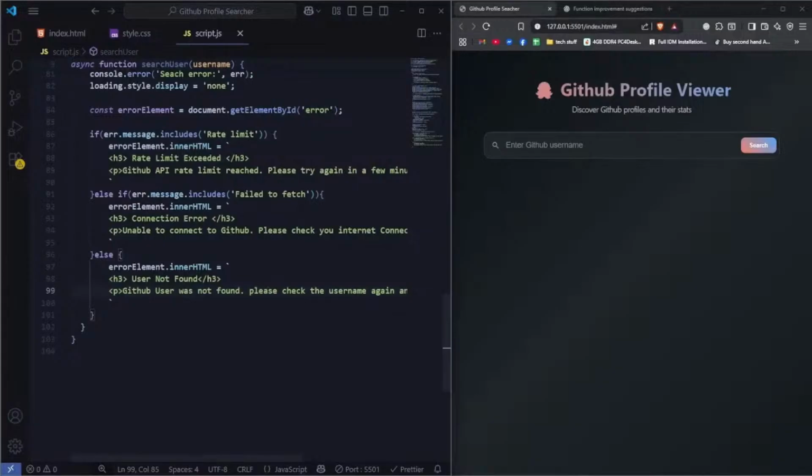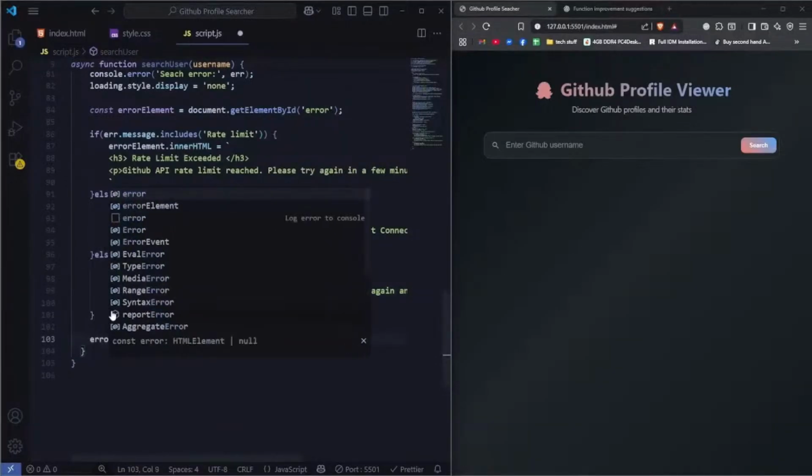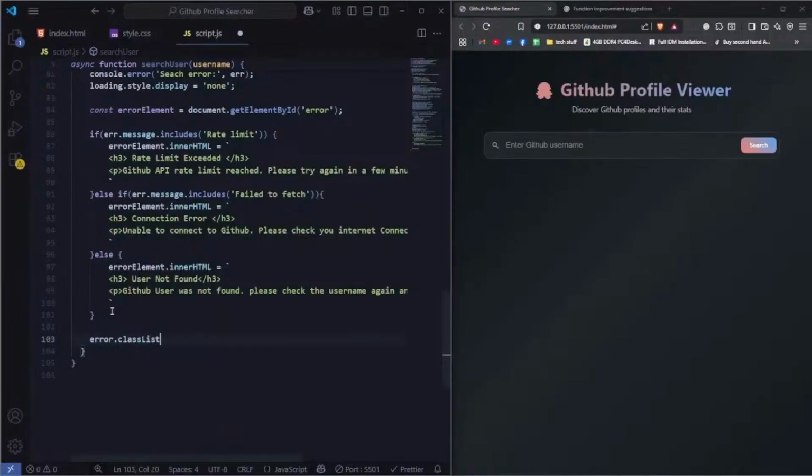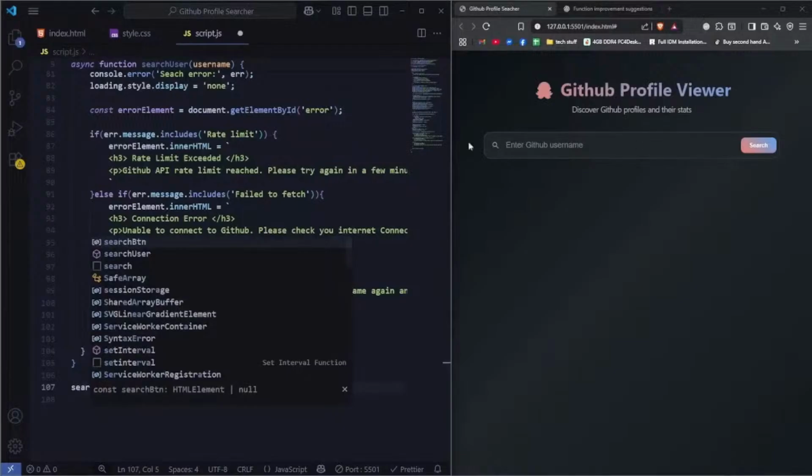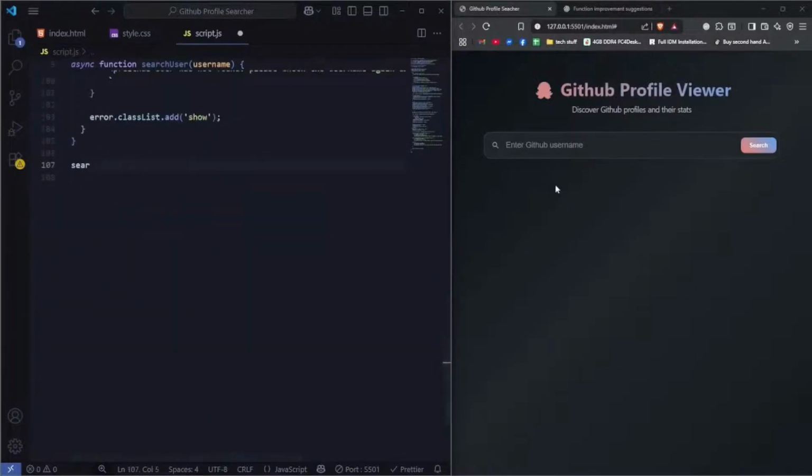With that said, I'm just going to say error.classList.add and add the show class. With that, the error will just be shown, since it's hidden right now, right? So that's it. The last thing I need to do is just add search event listeners.